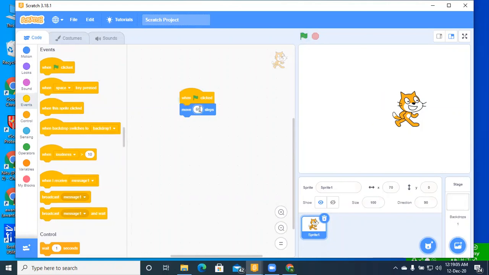So you can try it now. You can try it with a negative number. Suppose you click minus 30. What will happen? Click on this flag, it will move backward. Right, so this is how you can make your sprite move back and forth.